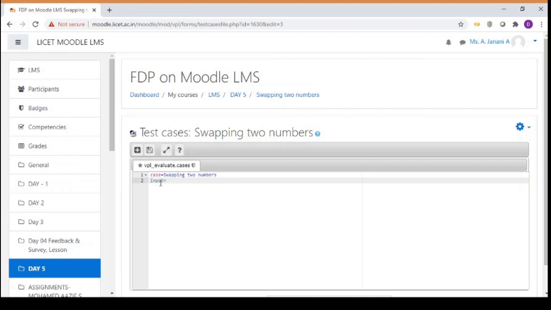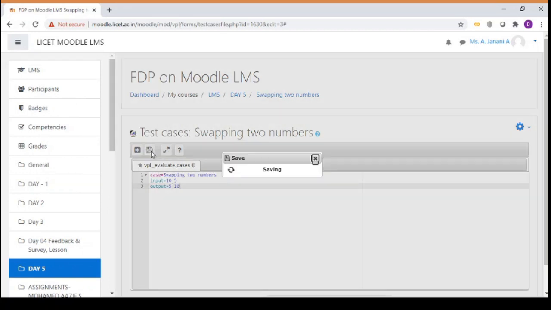Input equal to 10 and 5. Output equal to 5 and 10. So this is how the system is going to evaluate. It will look out whether the student has entered an input of 10 and 5, and it will check whether the student has got an output of 5 and 10. Okay, so I just click on save.